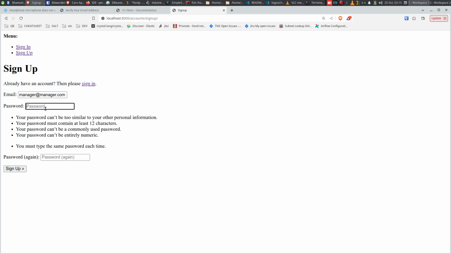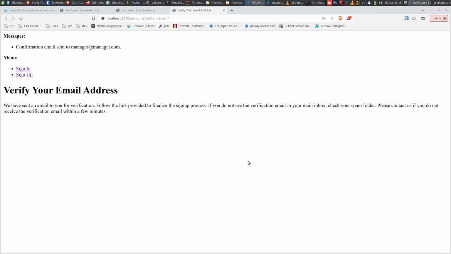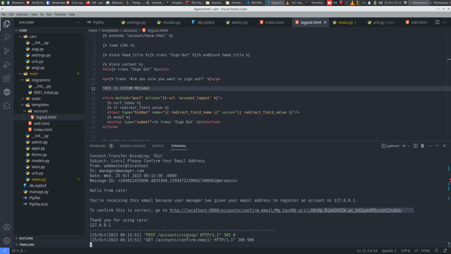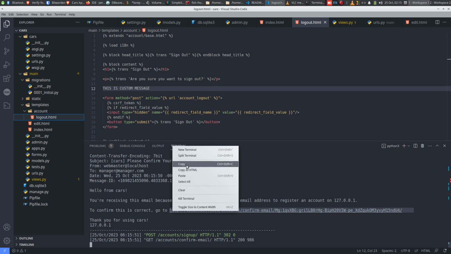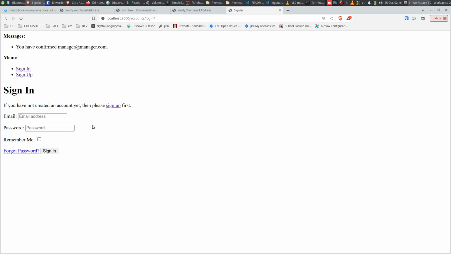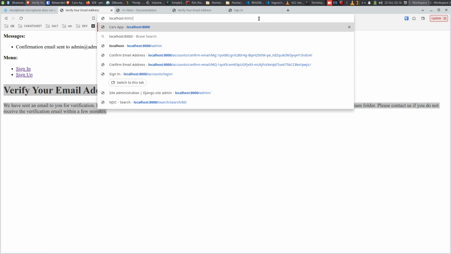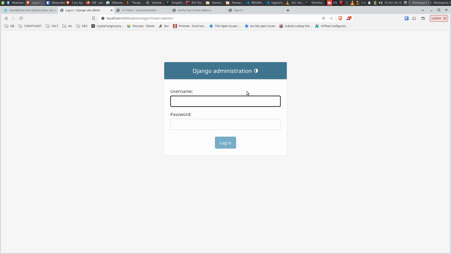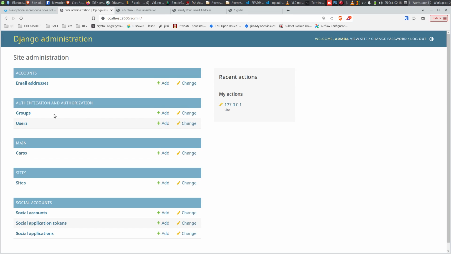Oops, my password did not match. Okay, so again, I'm going to verify my address by copying this string. Confirm that. Okay, so now I have manager, right? Now I'm going to log in as my superuser under admin. And here I'm going to create a new group.